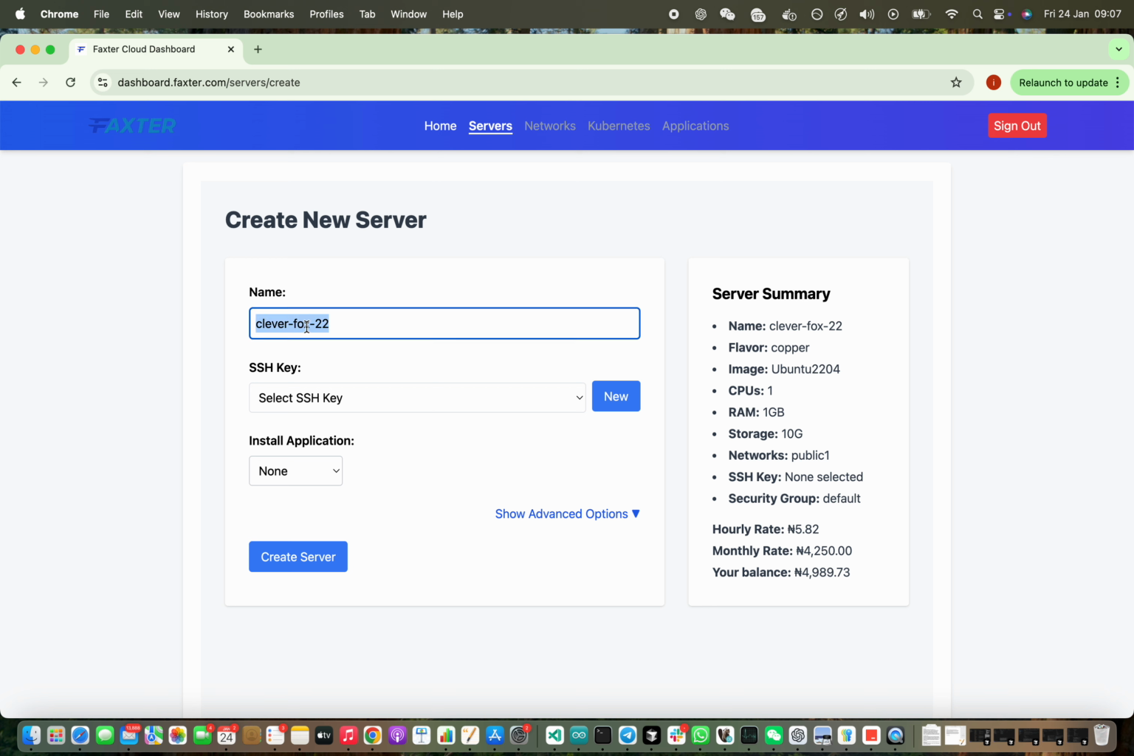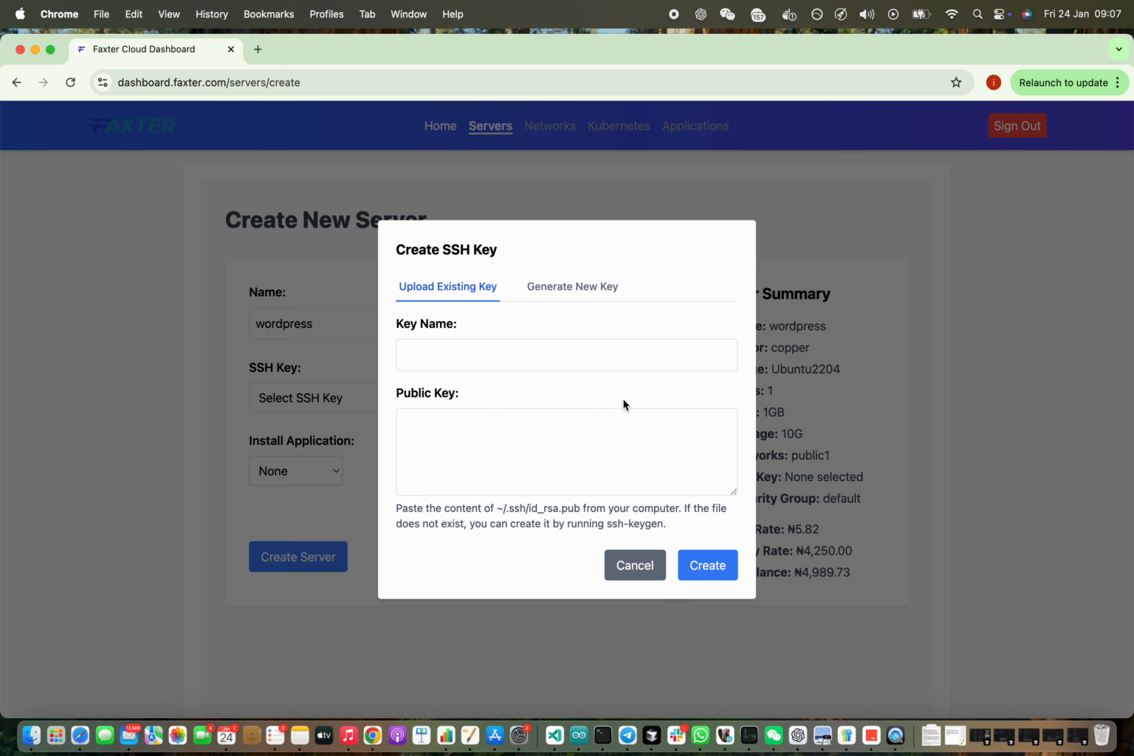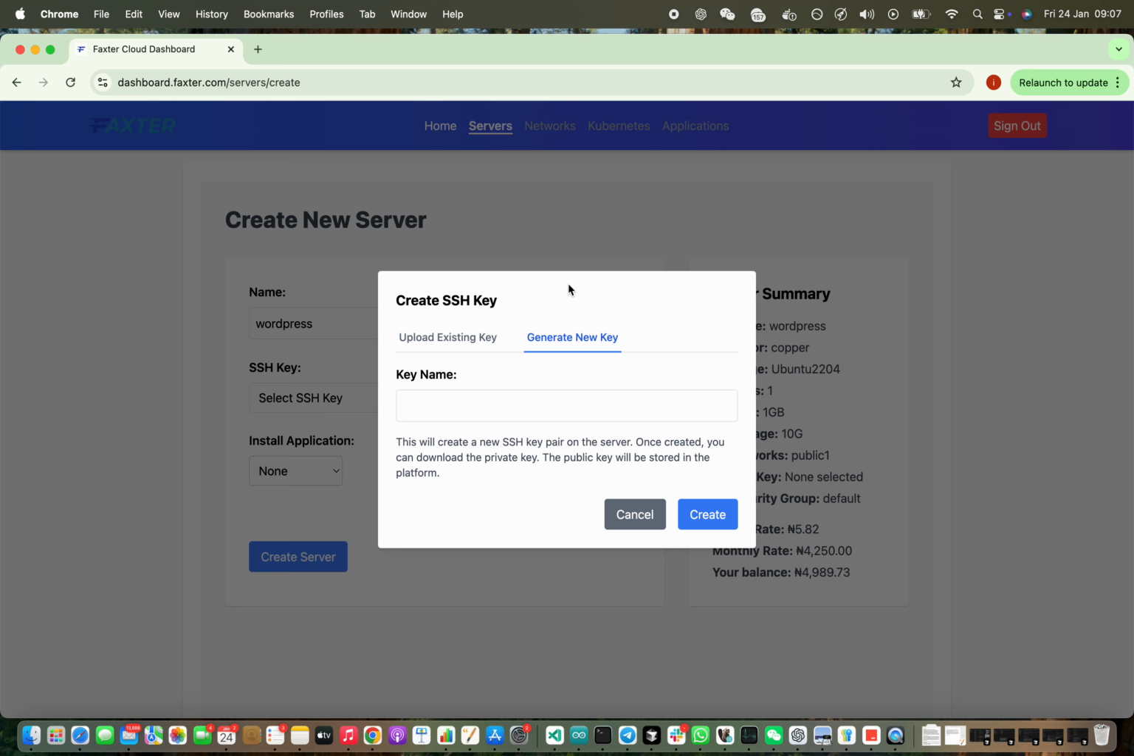there's an automatic name generated for you. But if you don't like that, you can change the name. So I will just say WordPress, and then you add an SSH key. I don't have any right now, so I can create a new one. You can copy an SSH key from your computer and paste it here. But if you don't want to do that, you can generate a new one. So let's generate a new one.